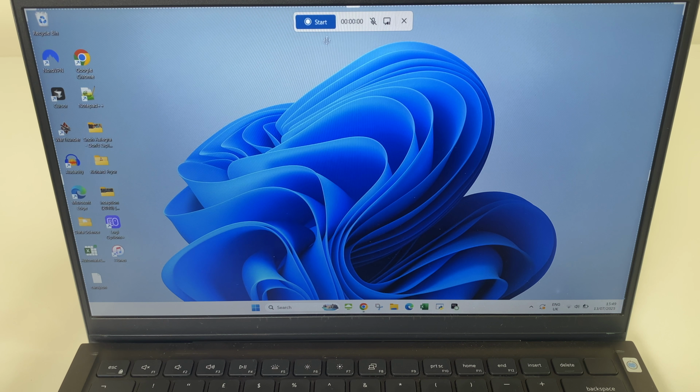Once ready, we have the start button. We also have a microphone button so you can unmute the mic. We have a button for mute system sound, which you can unmute if you so wish. Next, we'll go to start.